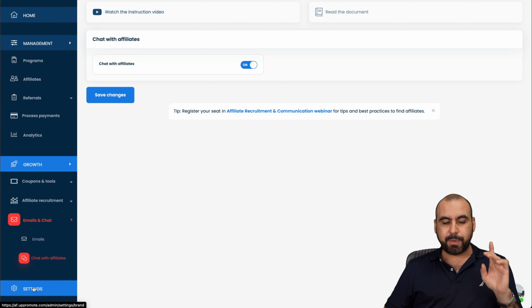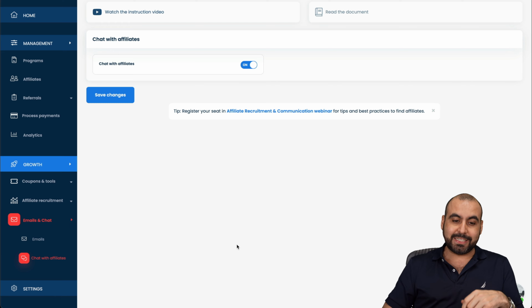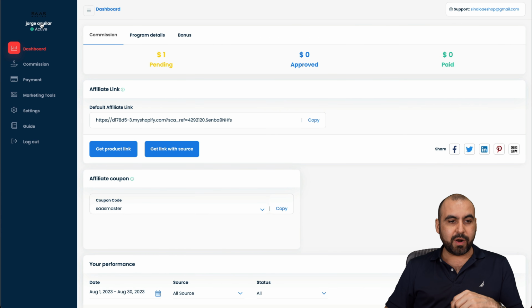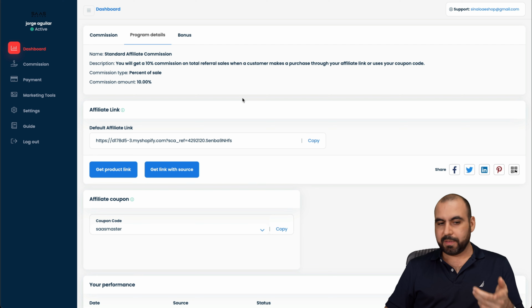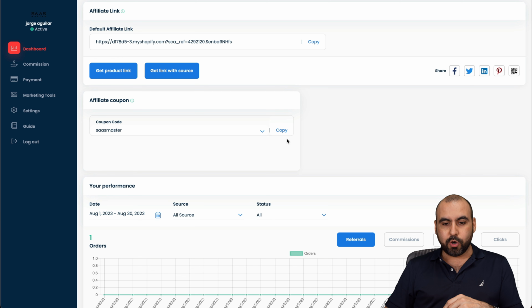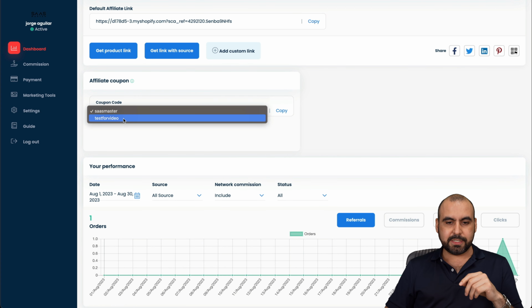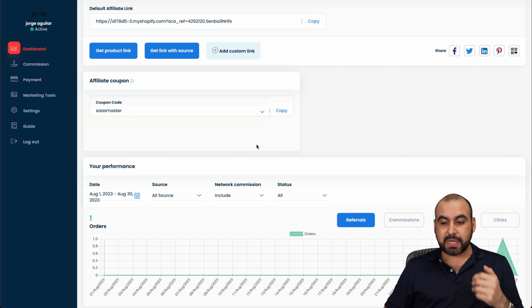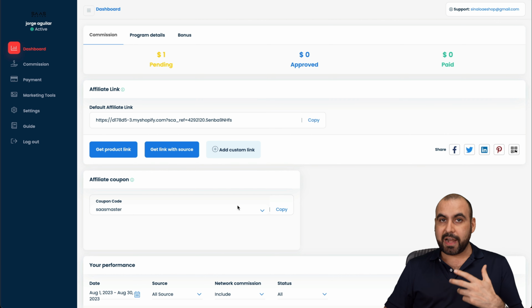And then we have the settings. But before I jump into the settings, I want to show you the affiliate panel, how they actually view it once they sign up. So this is an affiliate panel where I am logged in. This is my name, Jorge Aguilar, and I'm in the program details. In this case, I'm a standard affiliate, so I can view my affiliate details, my affiliate link that I need to share, my coupon codes. In this case, I'm going to refresh it because I think I have 2 codes now tied to my account. Let me go ahead and, yeah, here it is. Here's the 2 coupon codes. And if I share these coupons, I'm going to earn a commission. I can view my performance, my order items. So there are a lot of details that I can view.